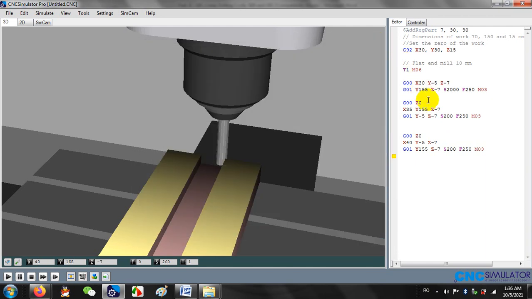So here we need to modify a little bit the program, and we will go here to 40. Now go to 40 and cut again. Then we will go to 50. We'll go to 50 and cut again to 155 on Y. And let us simulate now and see what happens.